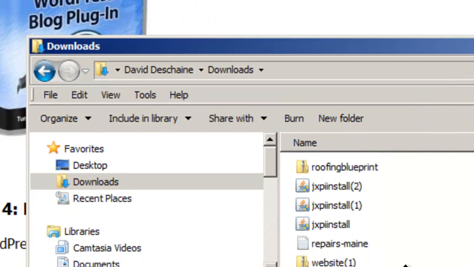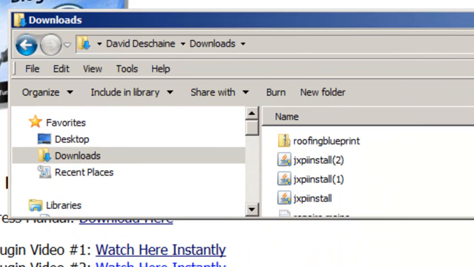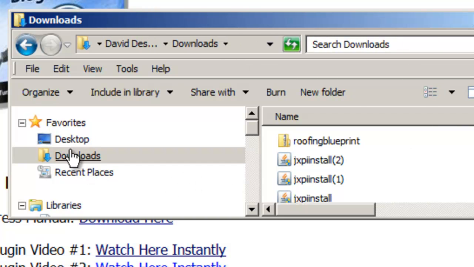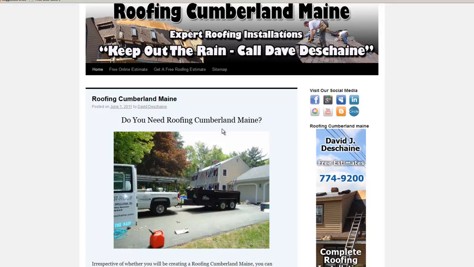Let's see what we have here. I've got the plugin right there, so that's the new plugin for the download. Wherever you have your downloads, usually it's right on your main computer in the downloads. So if you don't know where that is, just go ahead and search around. Let's go back to the blog.